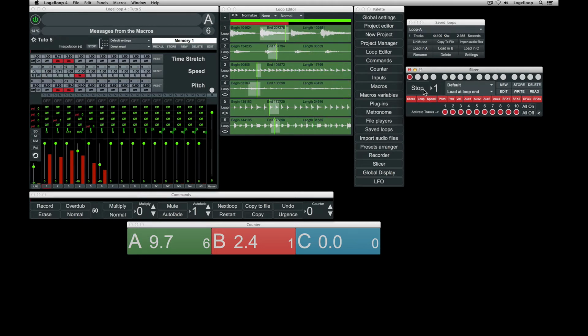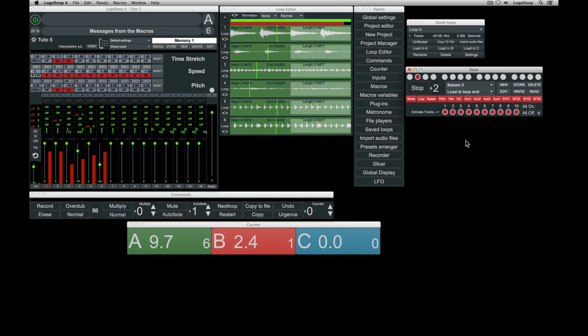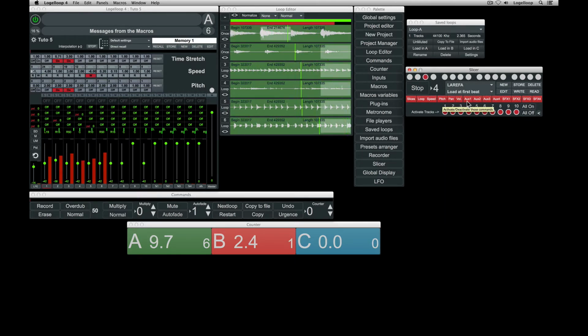In Load at Loop End mode, the state will load once the current loop finishes. In Load at First Beat mode, the state will change on beat 1 of the metronome.